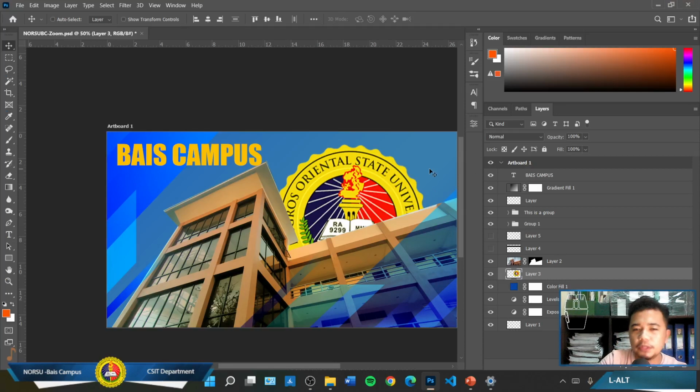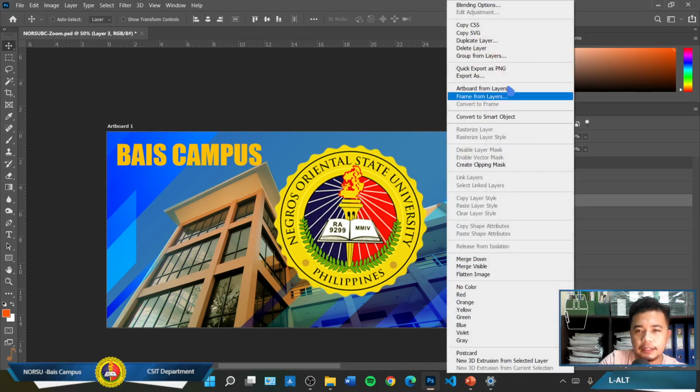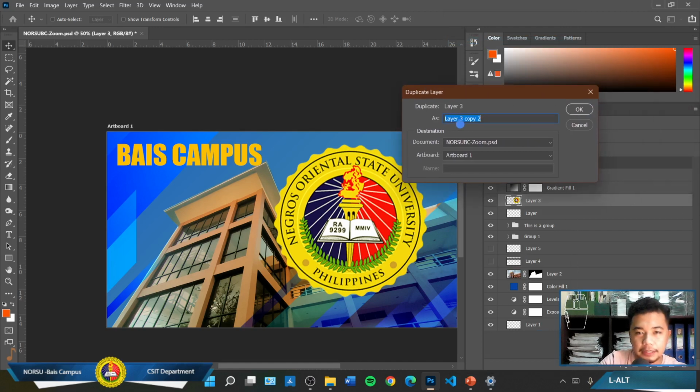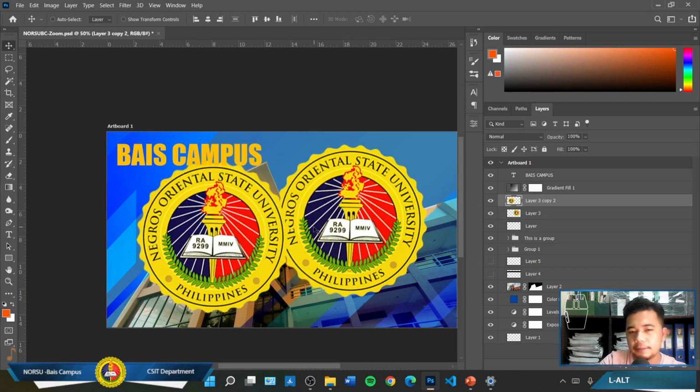So for example, we want to add another layer that looks just like this. We want to duplicate the logo. So how are we going to do that? You just have to right click and then duplicate layer, and then type in the layer name, and then it is now 2 layers. Let's move the other one, and here it is. So basically, this will allow us not to create the same layers again. We just have to copy and paste it, something like that, or duplicate it.